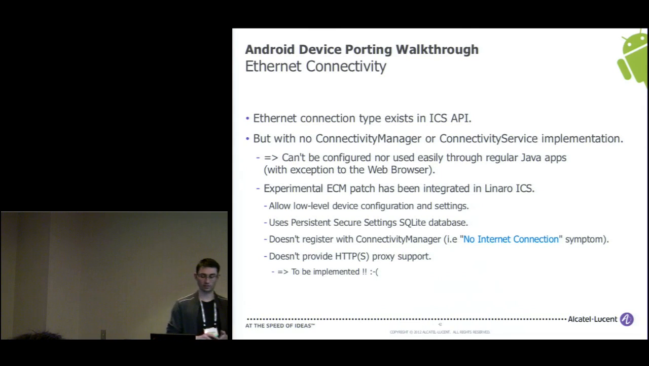The problem that we have seen is that everything was configured. You just use ADB shell, you can do some ping or some route, the network was okay, you can use wget. Everything was doing fine, and still no Java application was able to actually go out on the network. This is called the no internet connection symptom, meaning that from the Android standpoint, at least for applications, it still has no idea that the device is connected to anything. No application was capable of going out except the browser.